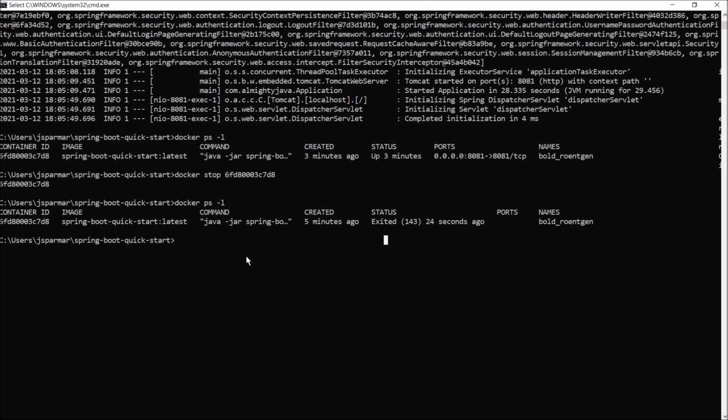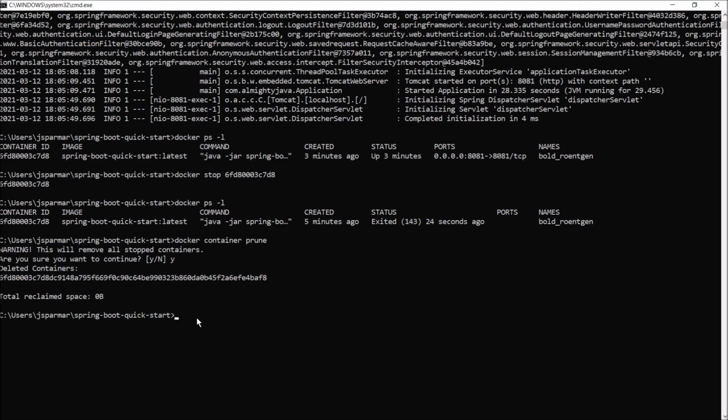So the command is like docker container prune. This command will delete not only the container which we created, but along with that, it will delete all the containers which are stopped. Let's execute the command. See, here it is asking for permission. So type y and see, container deleted.